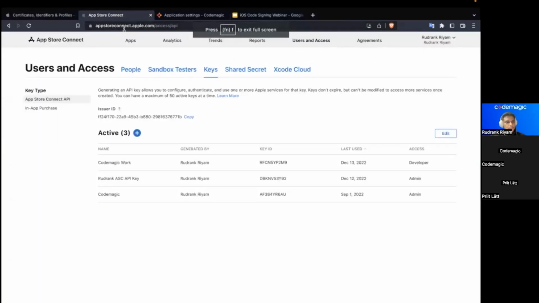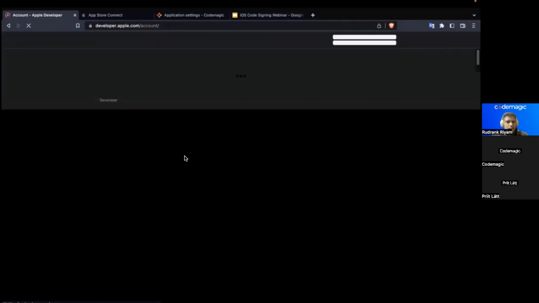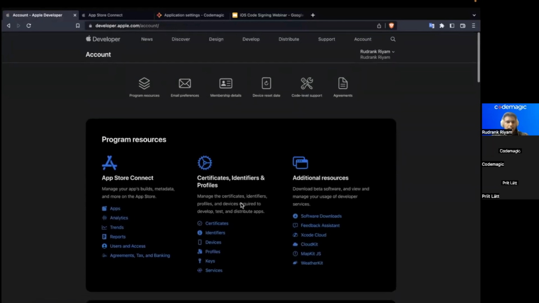So it is appstoreconnect.apple.com, and the other website is developer.apple.com/account. Here you can have every information related to your account, whether it be certificates, profiles, or your app itself, or the details or the analytics for App Store Connect. Or if you want to download beta software or other software downloads, you can do it from here. And I hope that answers your question.